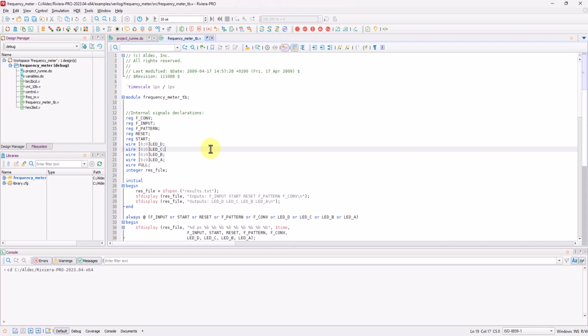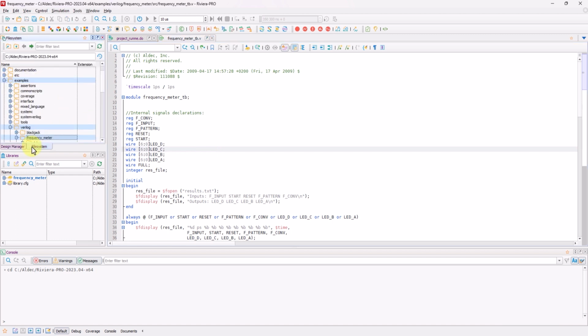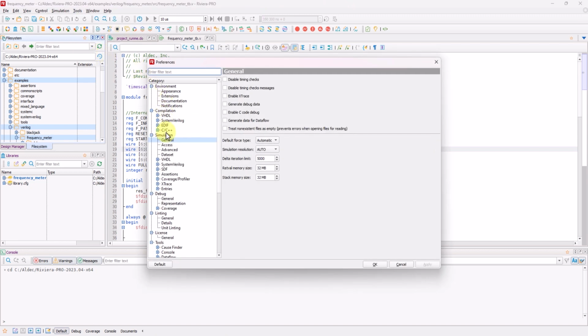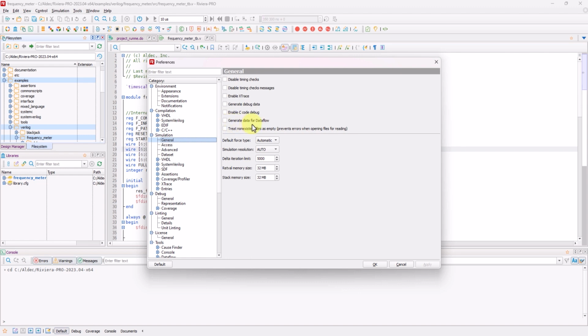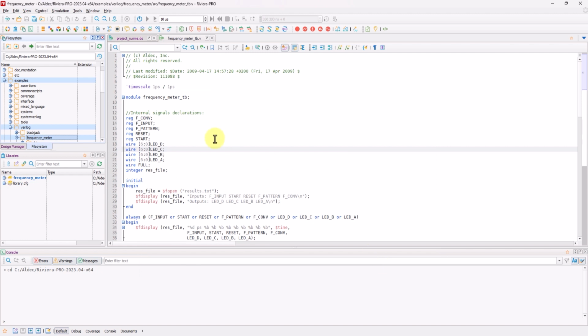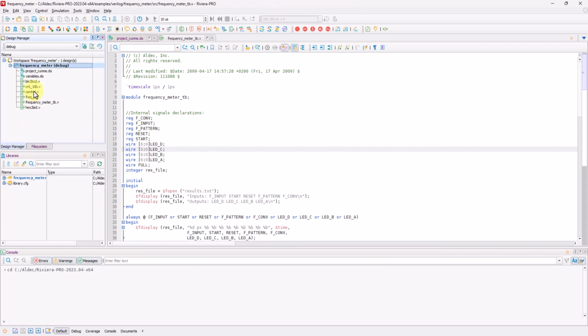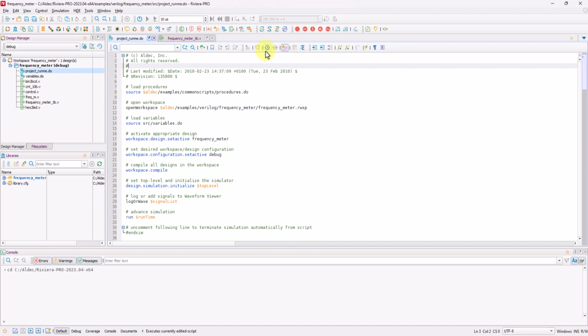So, in this video, I have the Verilog frequency meter example opened. You can find this in Riviera-PRO's examples folder under Verilog. First, go to Preferences under Tools in the main bar, go to General under Simulation, and then make sure Generate Data for Dataflow is checked in order to use Dataflow. Click on Apply and then OK. Now I can head over to the Example Designs macro file and execute the script.